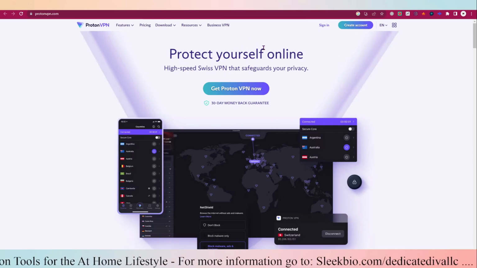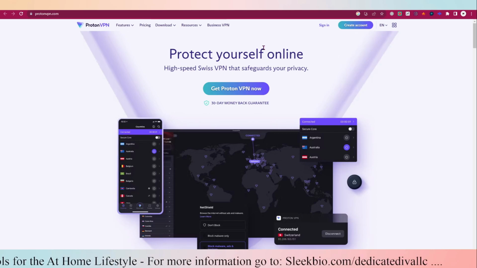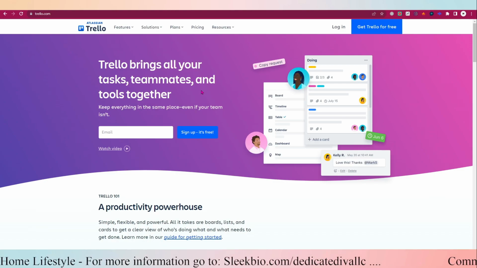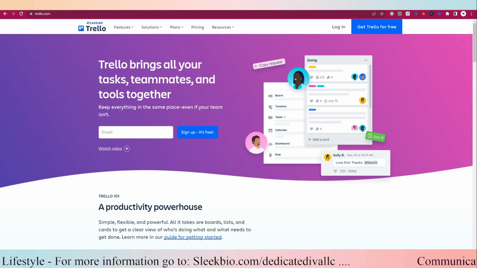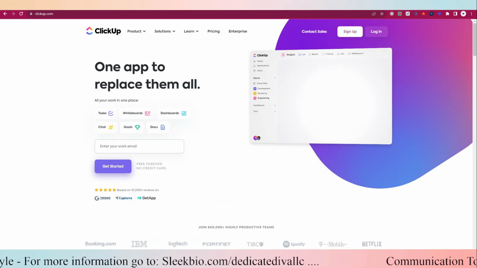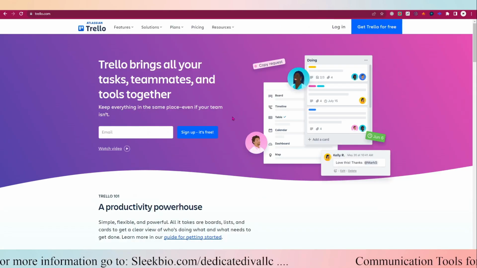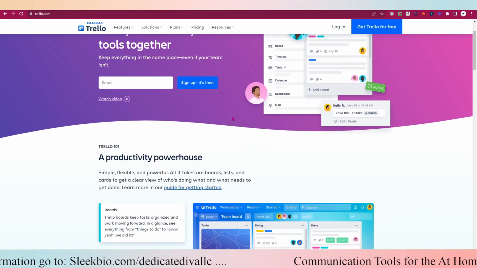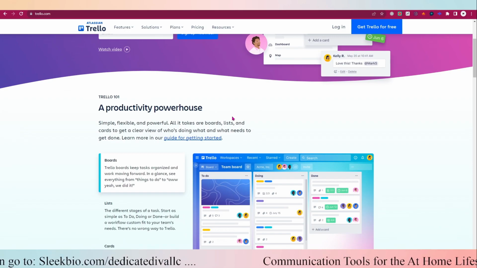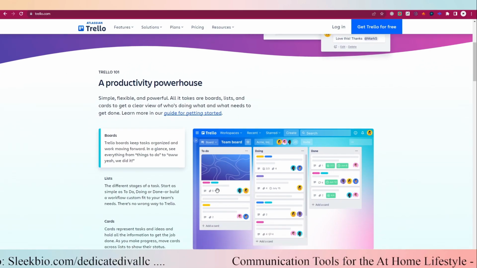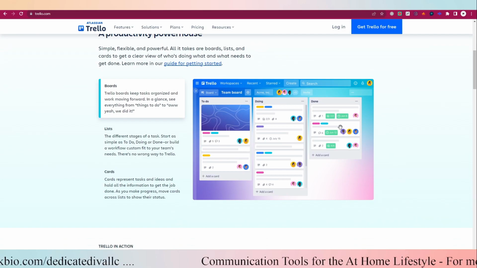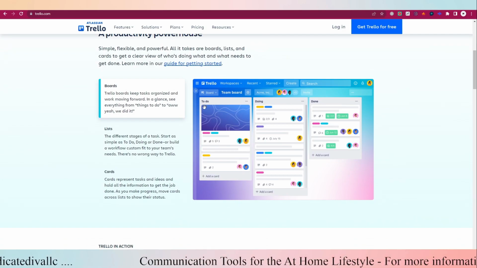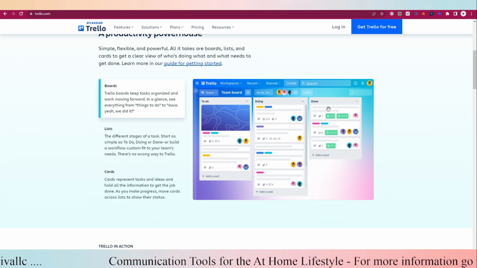Now, next, we are going to go over time management platforms. I got two for you guys. Now, Trello is one. ClickUp is the other. No matter which one you use, they both have a free plan. And it's basically to help you stay productive. So you can have a board up, or you can create a board, I should say. And as you guys see, you can see the to do, doing, done.